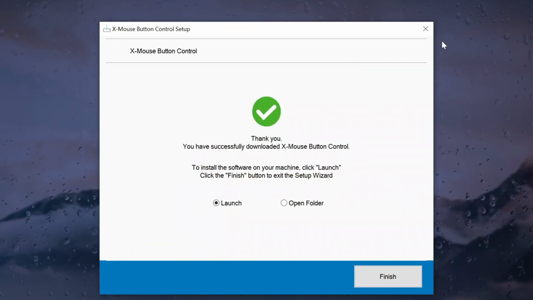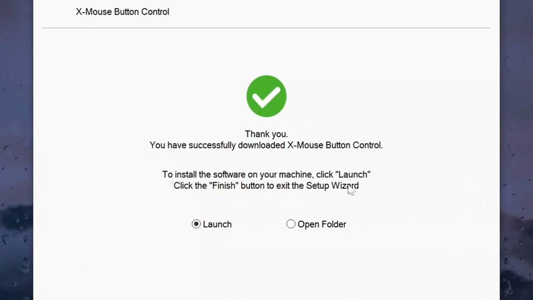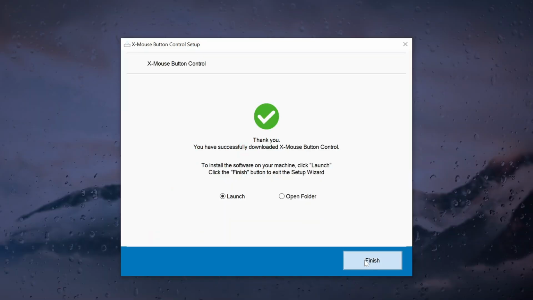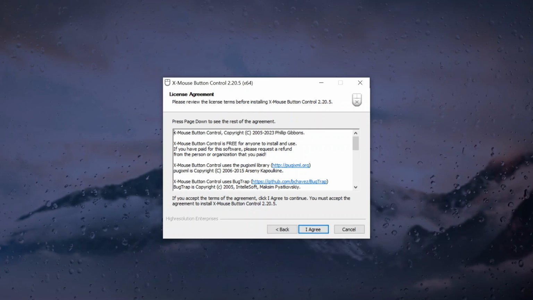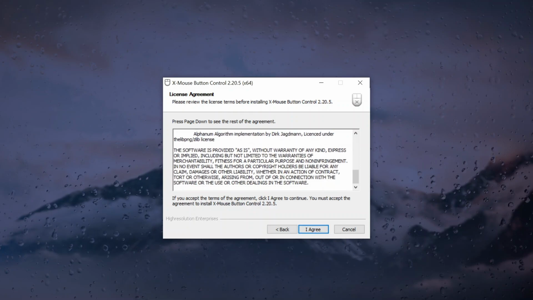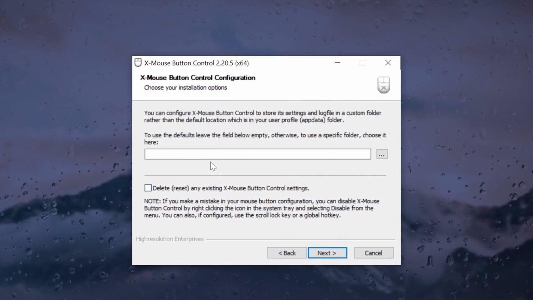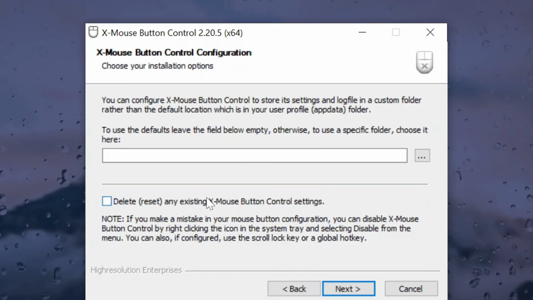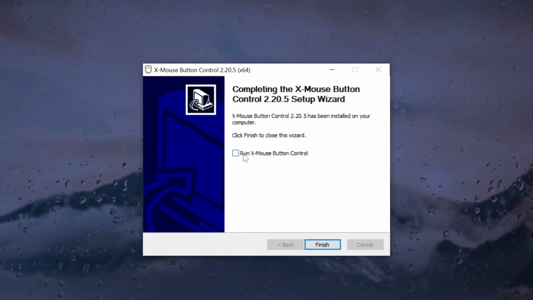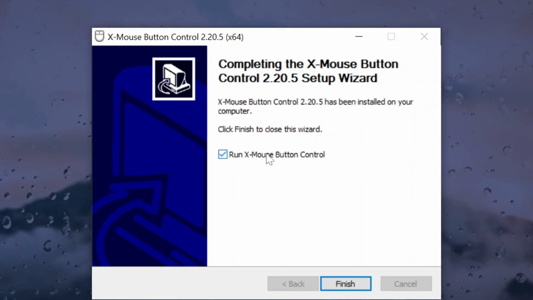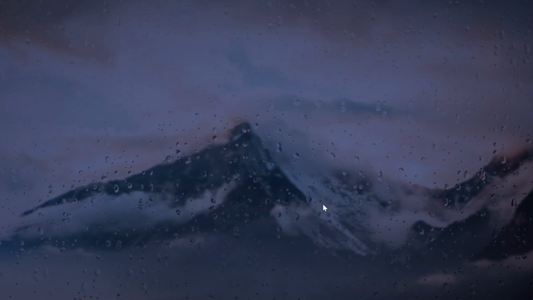And here you can launch it right now, or you can go to see its mod folder first, then click finish, click next, and here you can read all the things. But if you don't want to, just click I agree. This time you need to choose the browser or folder you want for its mod, then click next, and here you choose if you want to run its mod right now or not. After that just click finish and it's done.